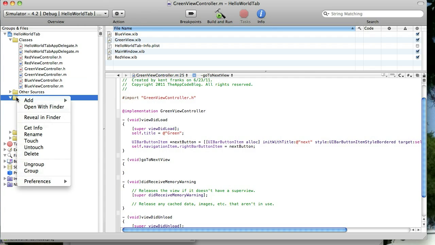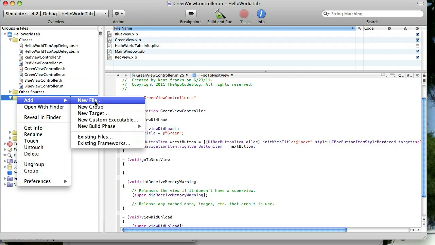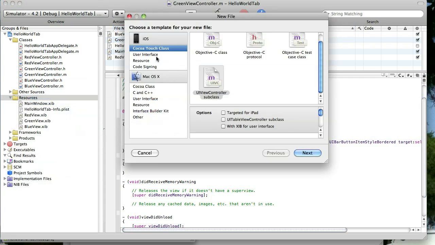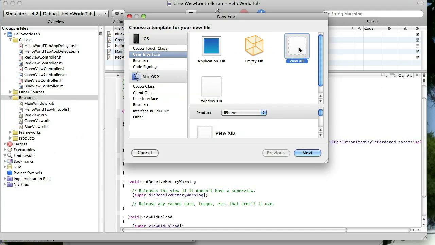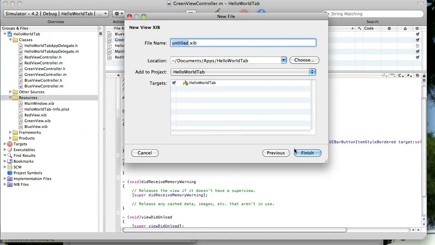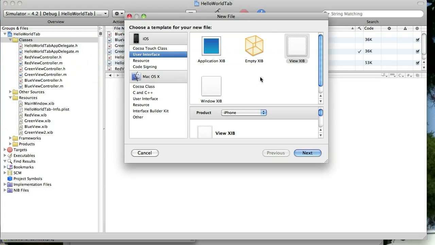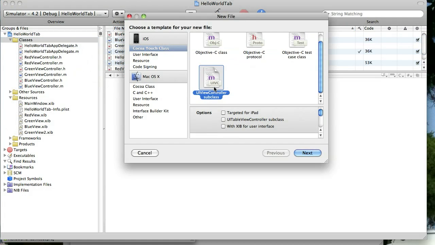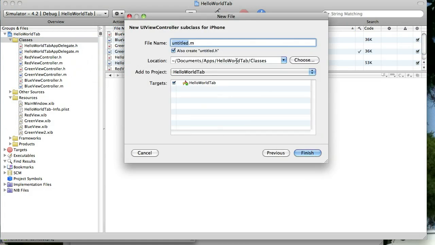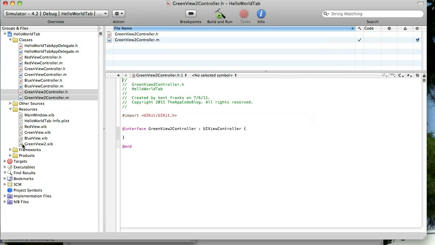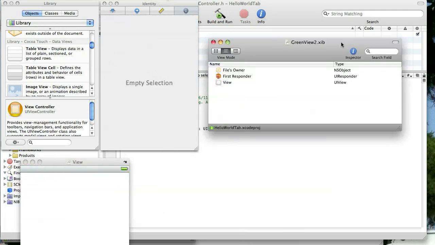So let's go right click on resources, add new file, and we're going to create a new nib file. So we'll select view xib, and we're going to name it green view 2, and then we want to create a view controller for that. So select UI view controller subclass, and we're going to name that green view 2 controller.